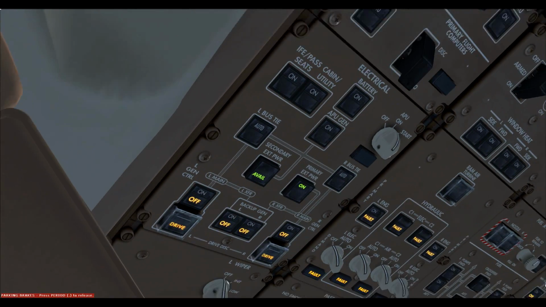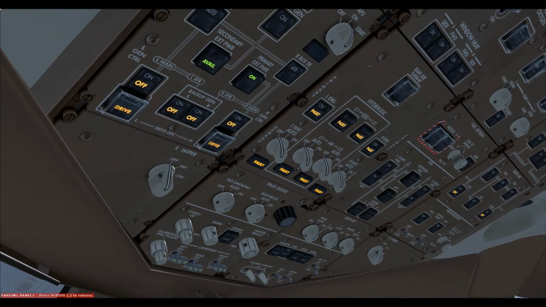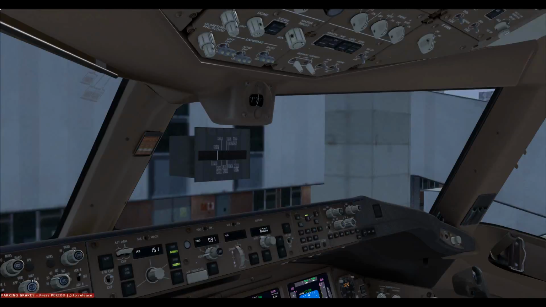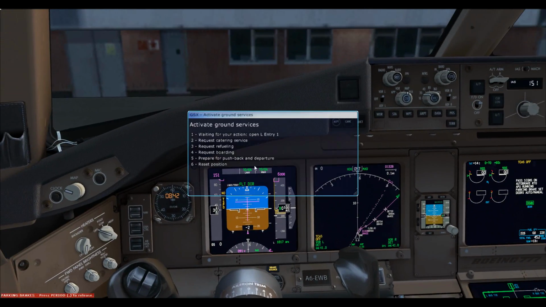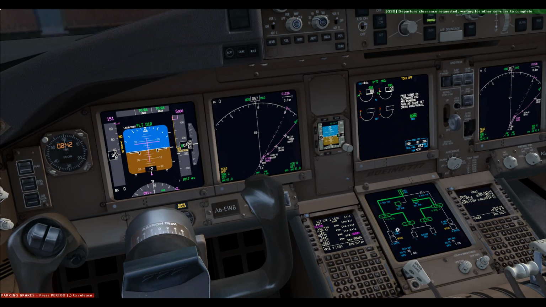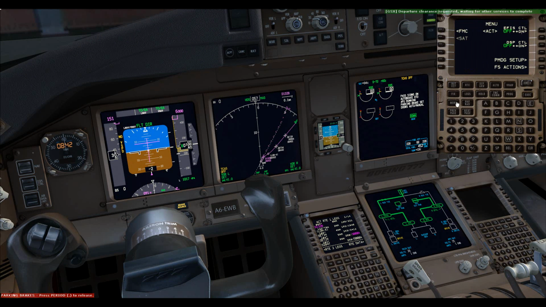The seatbelt signs can go on. We don't need to do anything else just yet on the overhead panel. So I will get GSX to start getting us ready to disappear out of the gate. We're going to go nose right. And using the secondary FMC, we can make sure that all the doors get closed and the jetway can go. Arm the doors, close the cargo doors.